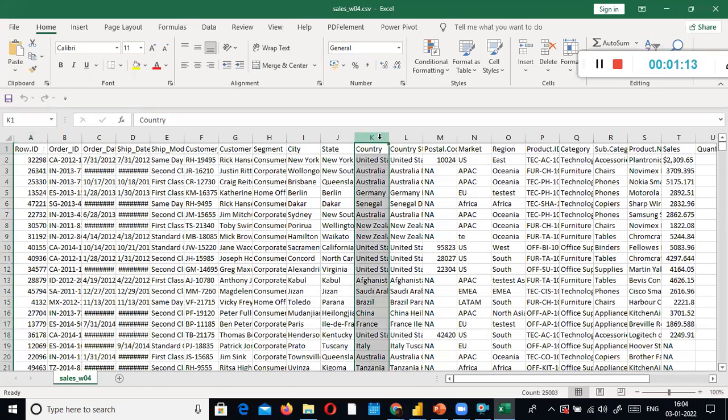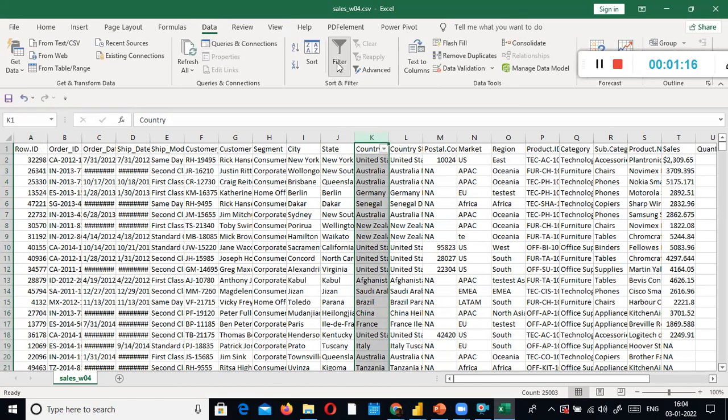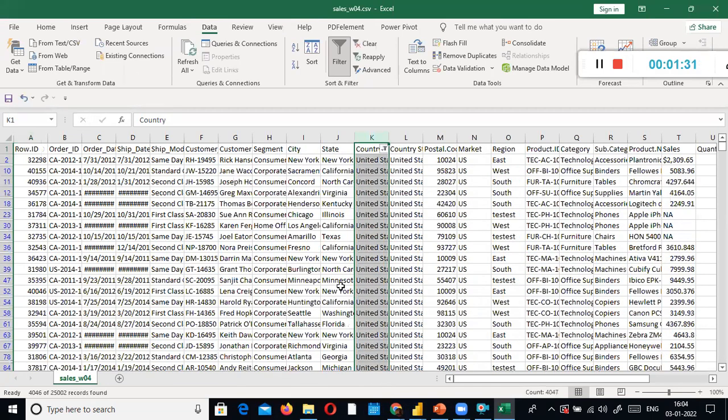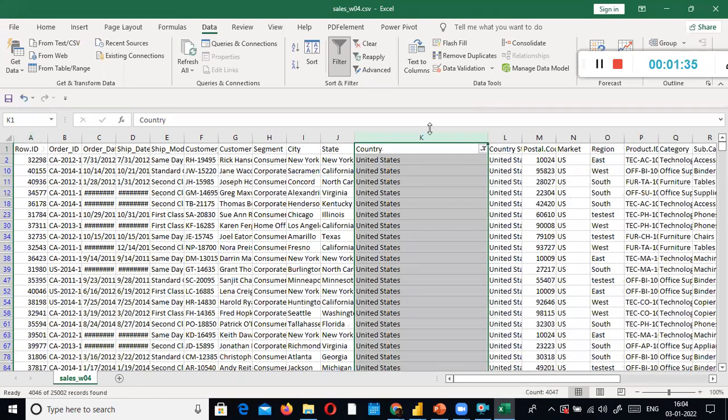In this data file, if I want to select and view only the United States country related data, for example, here I just deselected all the other countries. I just want to select only the United States. Okay, so now in the Excel, we can see the order transactions related to United States only.